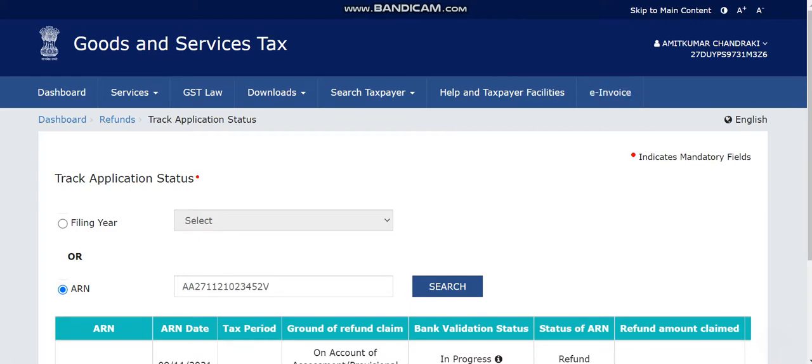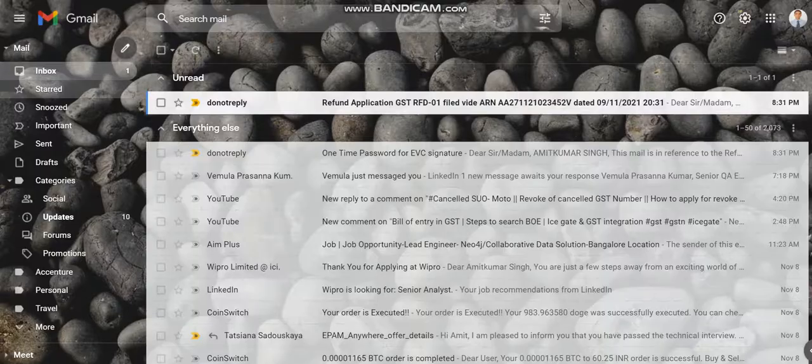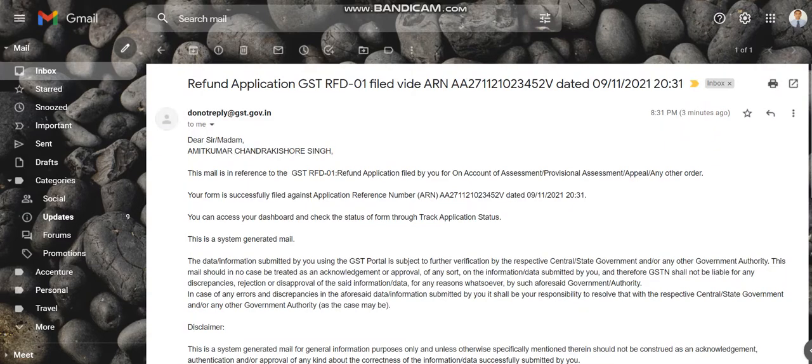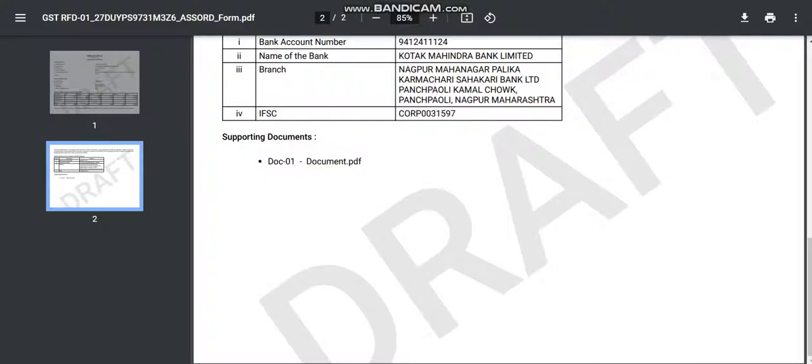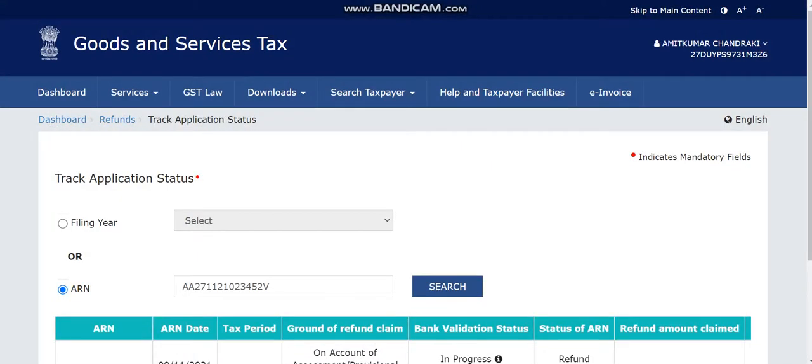Sorry, one more thing is pending. As soon as you submit the application, a mail will be triggered. As you can see, the refund application has been filed. This is the ARN and everything. That's it, guys. This is the acknowledgement of your submission.